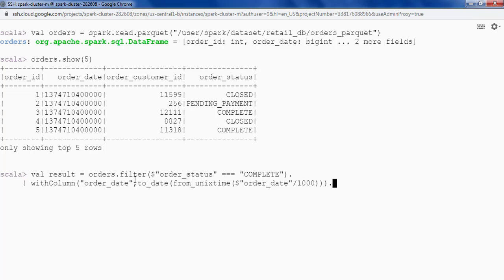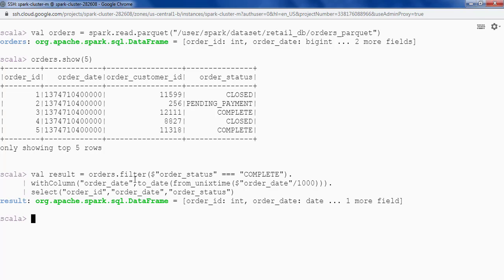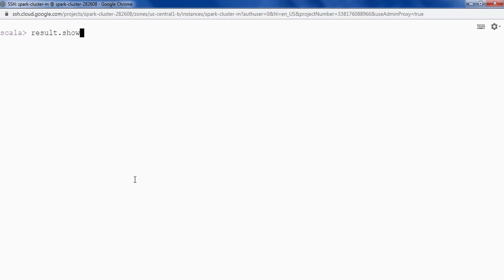Okay, now after that we have to just save order ID, order date and order status in the HDFS. So from this data frame we have to say select, and I'm only interested in the columns which is order_id, order_date and order_status. So this is my result. Let's see some data. So we can say result.show, give me 5 records.